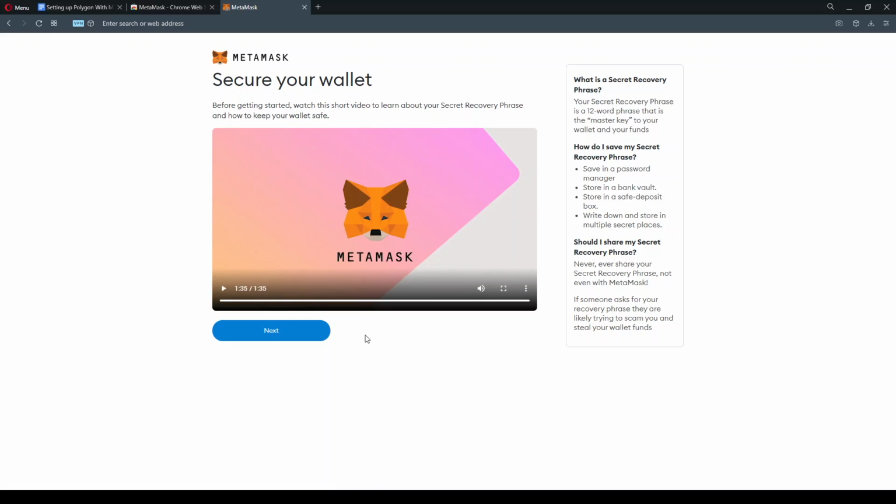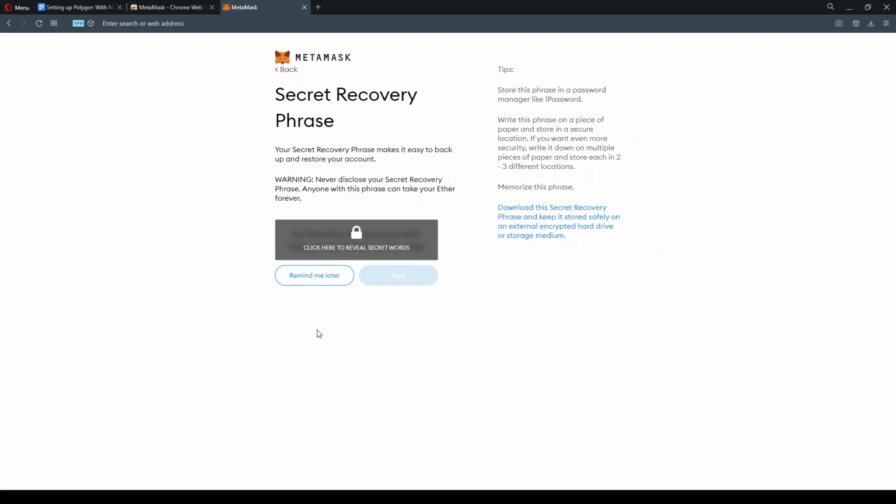All right. So yeah, the secret recovery phrase is super important. So now let's click next. Secret recovery phrase. Click to reveal secret words. For this tutorial, I'm just gonna walk you through this, but you never want to share this with anybody because whoever has it has your money. All right, so let me write this down. Once you've written it down, click next.